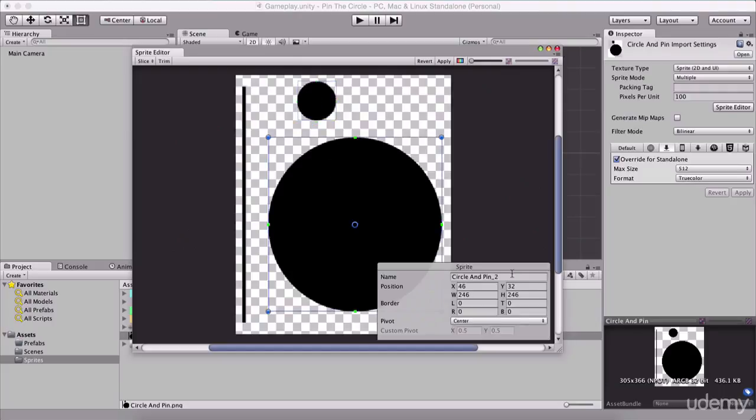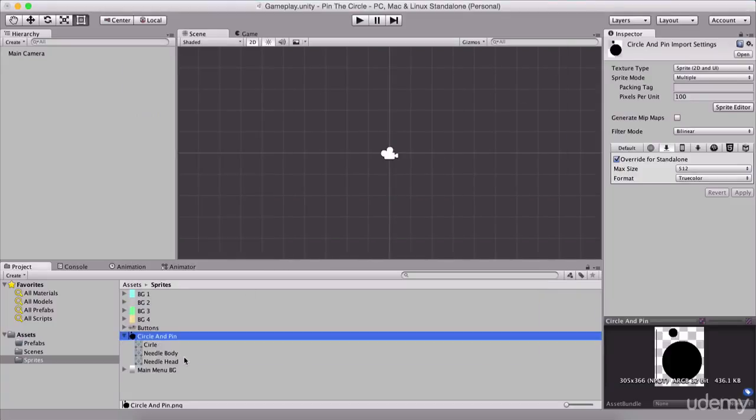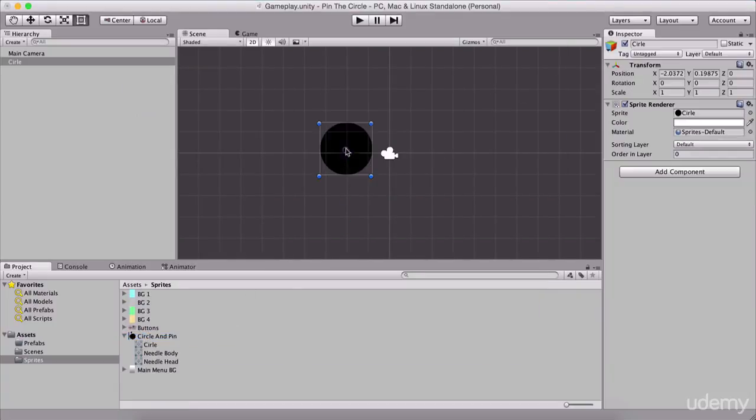So we can also name the sprite. I'm going to name this one circle. This is going to be the needle head, so needle head, and this one right here is going to be the needle body, so needle body, like this. When you are finished naming your individual sprites, you can simply click here apply to apply that to these sprites. So now we can select each of these sprites and we can simply drag and drop them here in our scene.